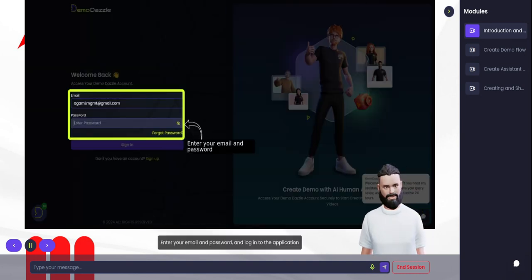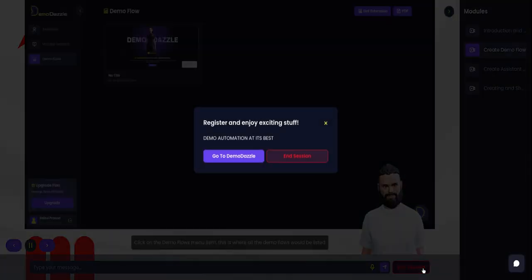Enter your email and password and log into the application. Click on the Demo Flows menu.